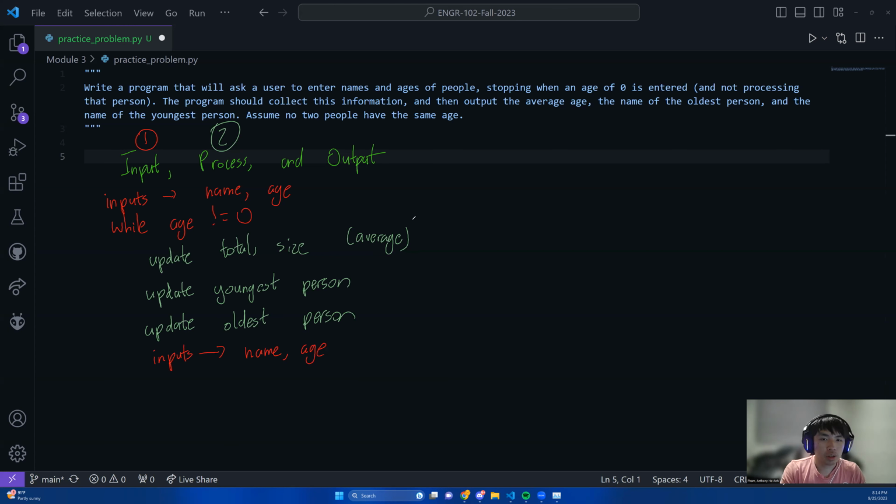Okay, so now I have my process. This is how I will determine my outputs. And once I have my outputs, I would just simply output the average and then the names. But now from here, I need to consider any edge cases, in particular, anything that breaks the code.